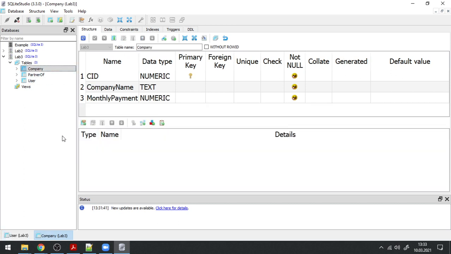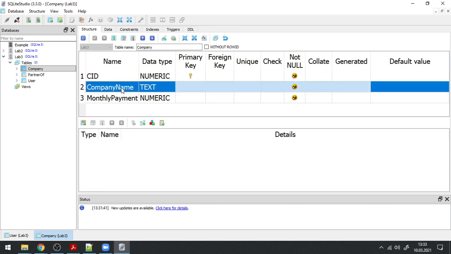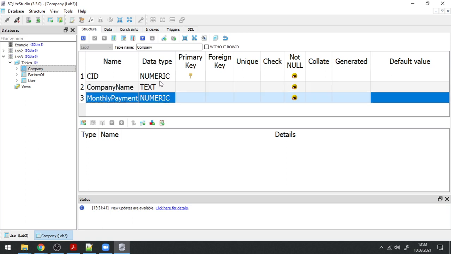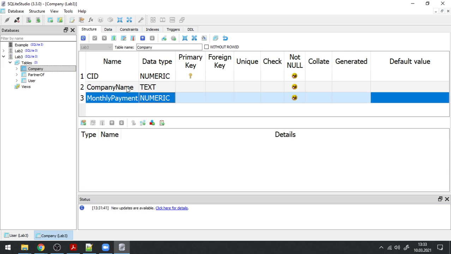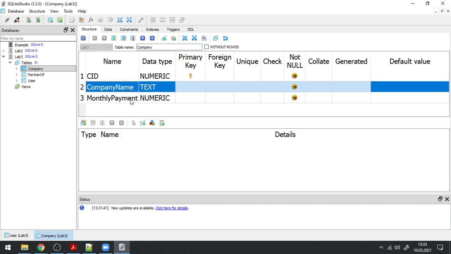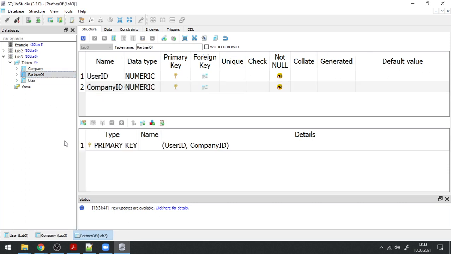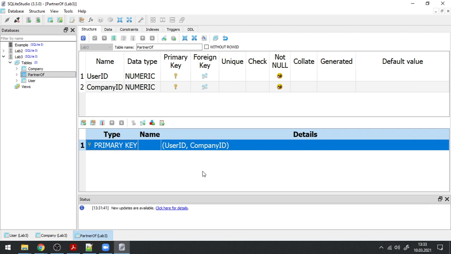If I look at the company table, I store CIDs of the companies, which is the primary key. Additionally, I have the company name and a monthly payment, and I also see the data types for these attributes. Company name is going to be a text, and for monthly payment I'm going to store numbers. And if I look at the partner of table, here I see the user ID and the company ID. I see that it's a table primary key.